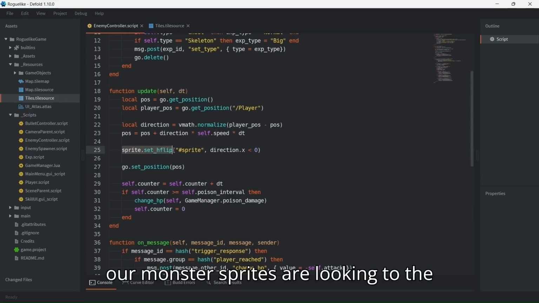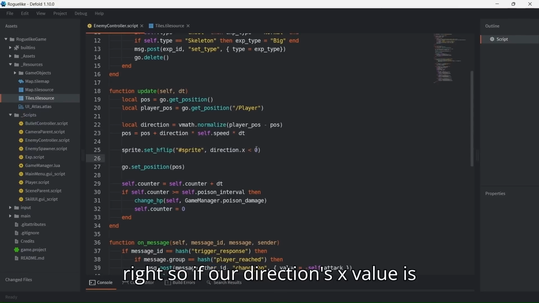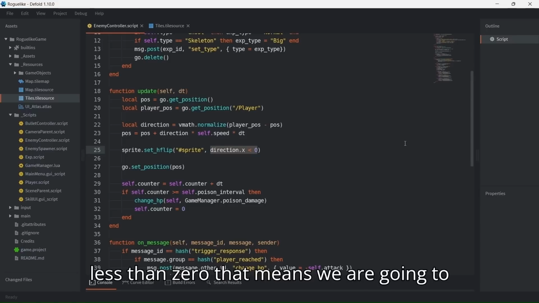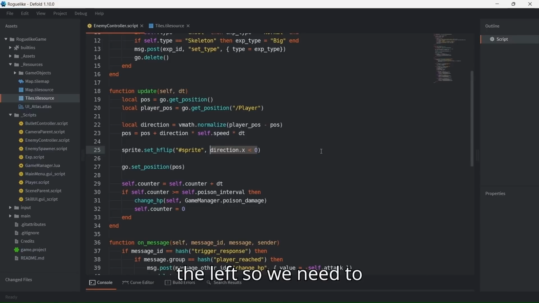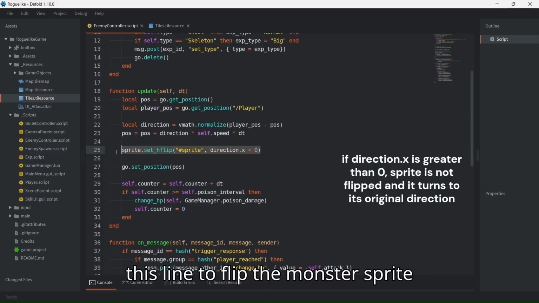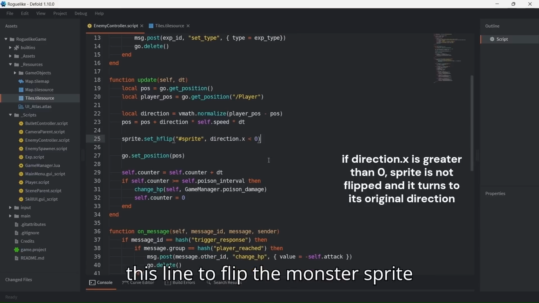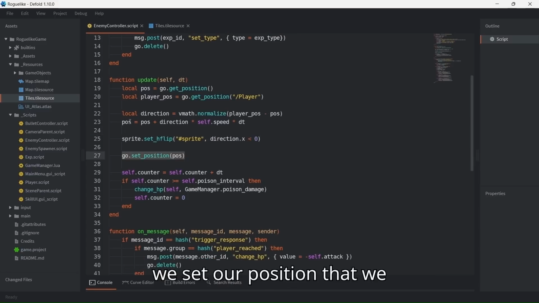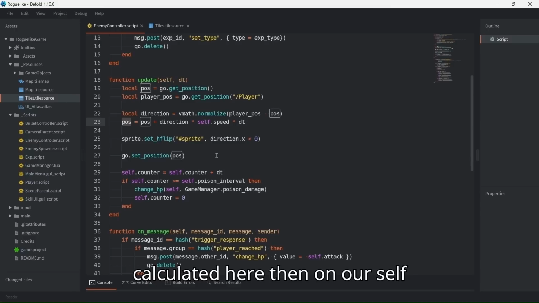Our monster sprites are looking to the right, so if our direction's x value is less than 0, that means we are going to the left, so we need to horizontally flip the sprite. We use this line to flip the monster sprite. We set our position that we calculated here.